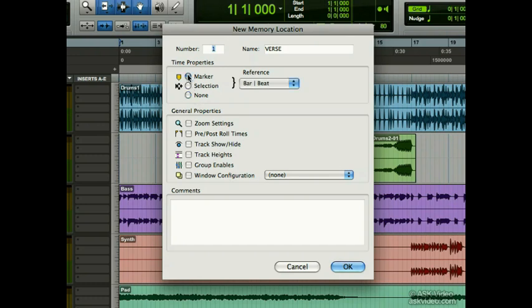Using the Reference dropdown, we can choose to have our marker correspond to bars and beats, meaning tick-based timing, or absolute, meaning sample-based time, which we'll talk about in a couple of chapters. Let's select Marker and leave the reference set to bar and beat.